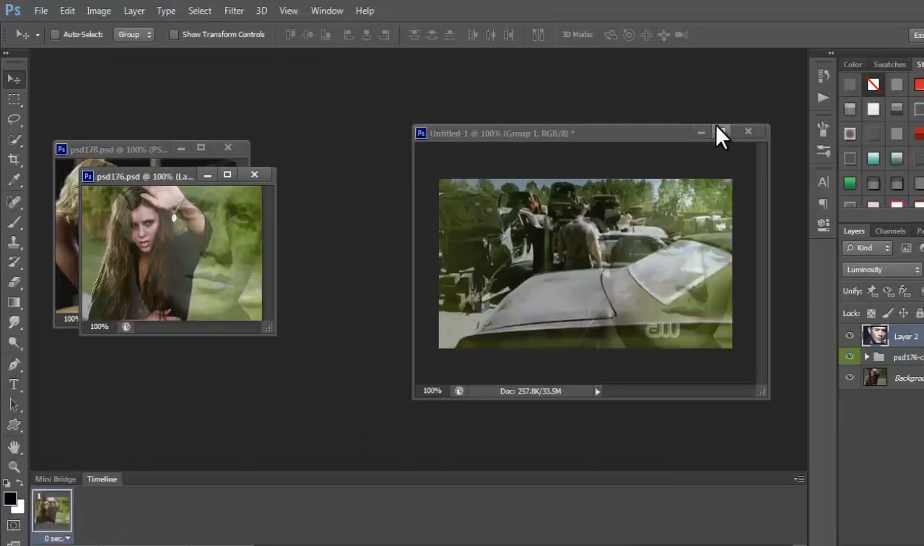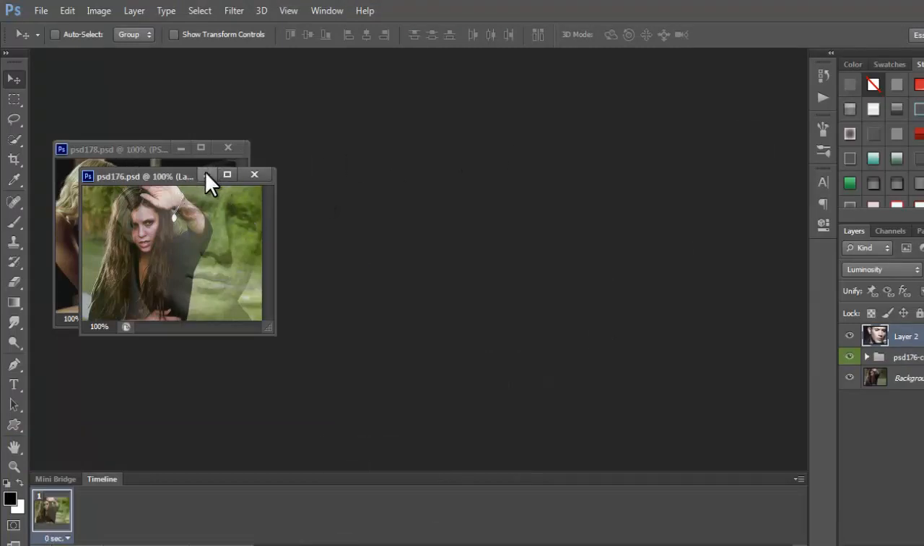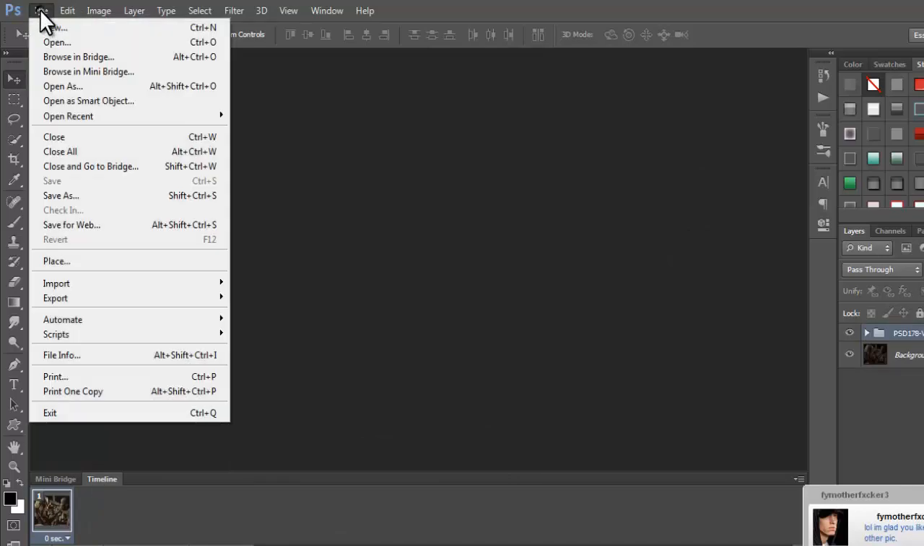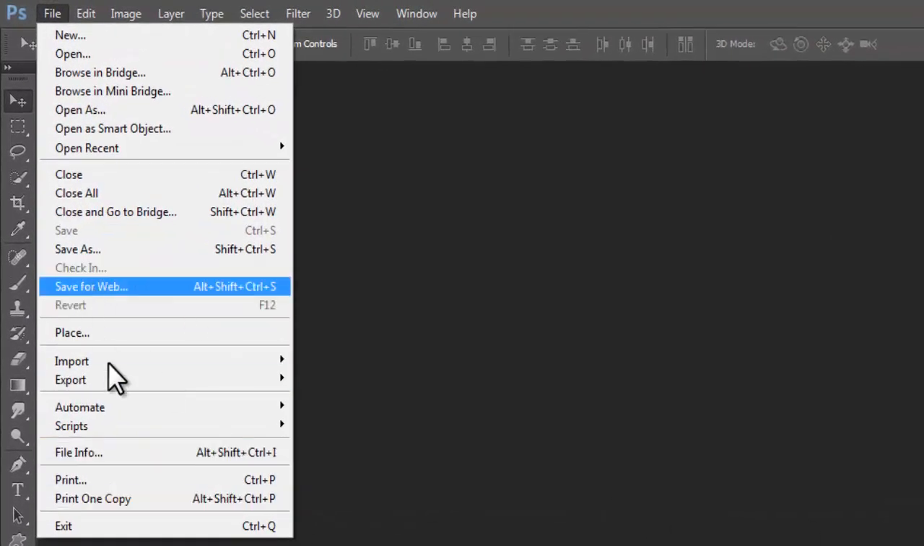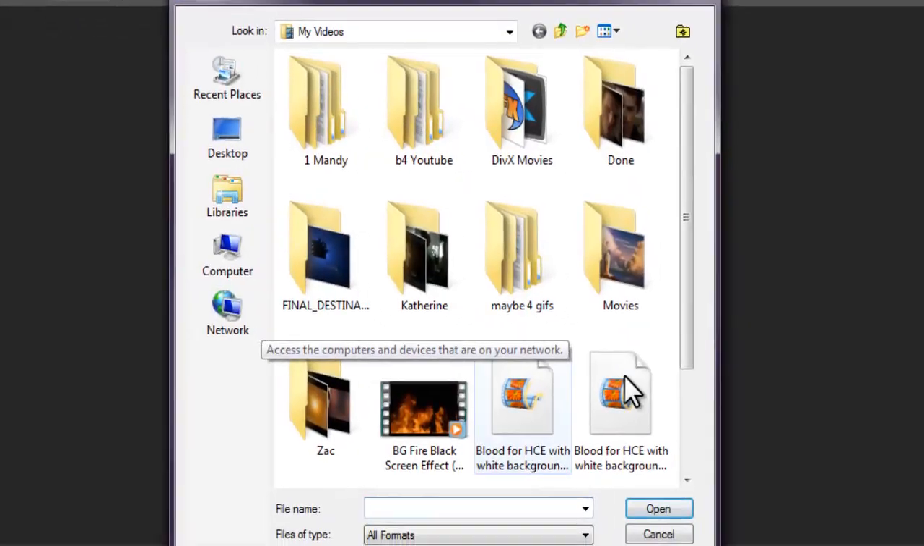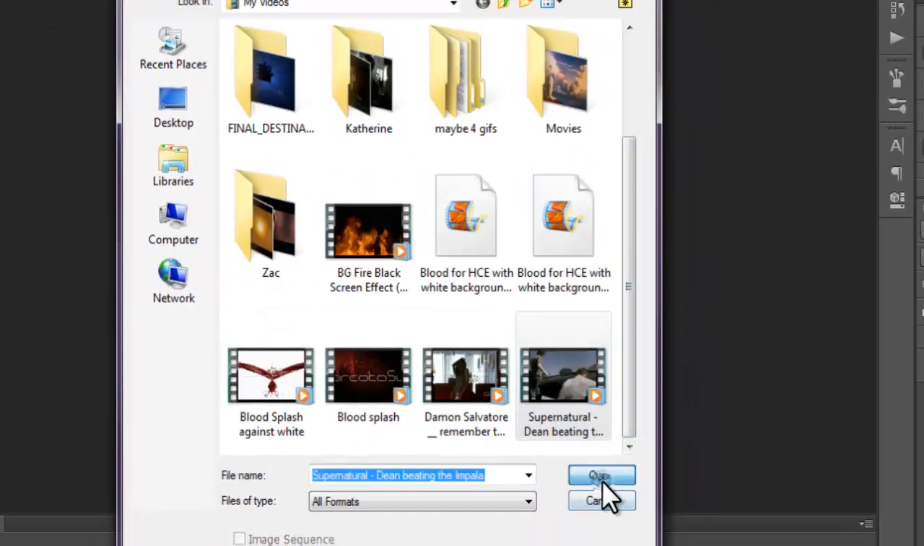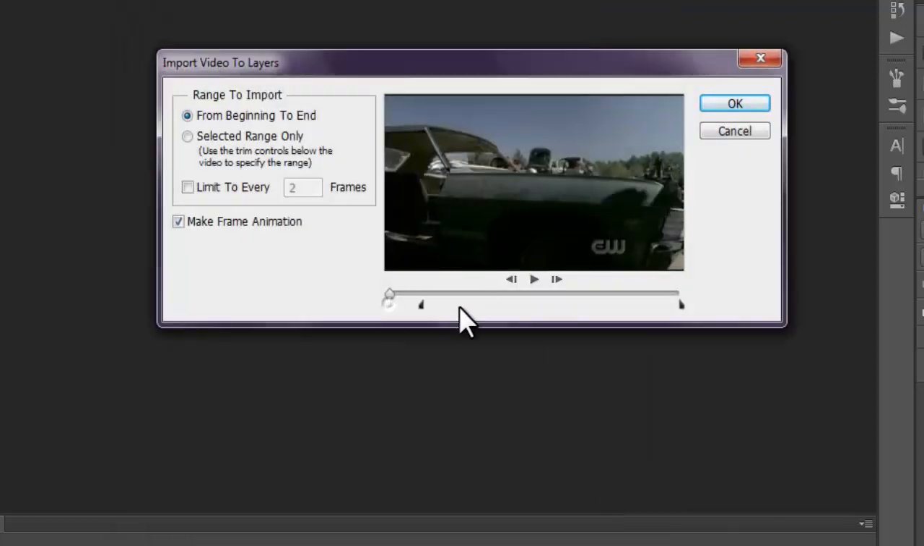I had to remake the video, so I'm going to show you real quick. And if you see my aim, people, ignore them. You go to File, Import, Video Frames, and then look for the video that you needed. I pick some scene, like when Dean is beating up the Impala. Once you like what you want, you could limit the range of frames to every 2 frames, just because sometimes a small area could be very large in frames, and then you press OK. But since I already got into it, I'm going to exit out of it.